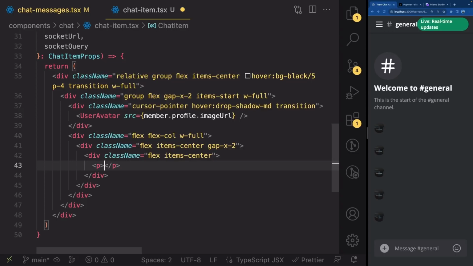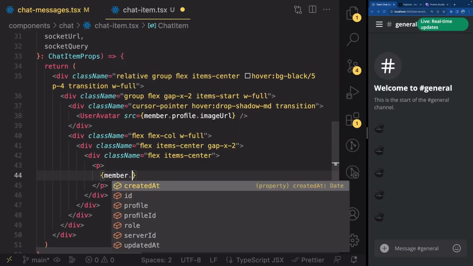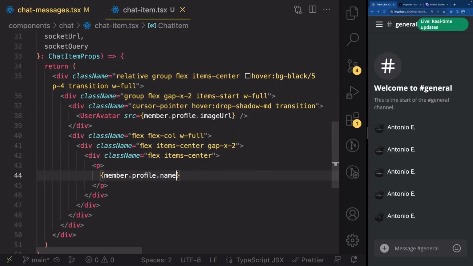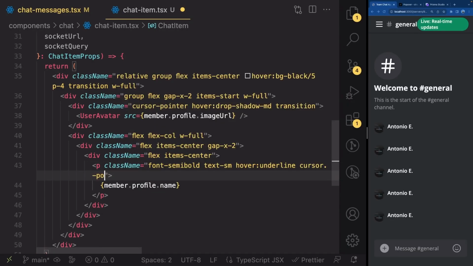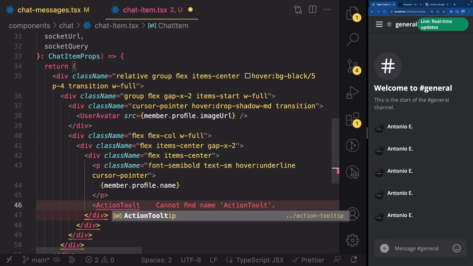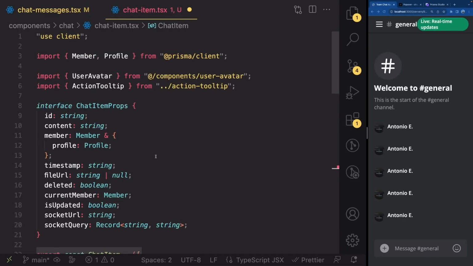And in here, we're going to create a paragraph, which is going to render member.profile.name like that. And let's go ahead and give this a class name of font-semibold, text-sm, hover:underline, and cursor-pointer like that. There we go. Great. And now let's go below this paragraph and let's add an ActionTooltip from /action-tooltip.